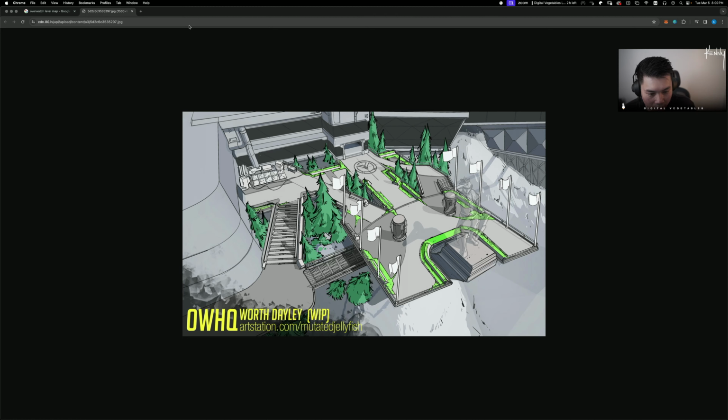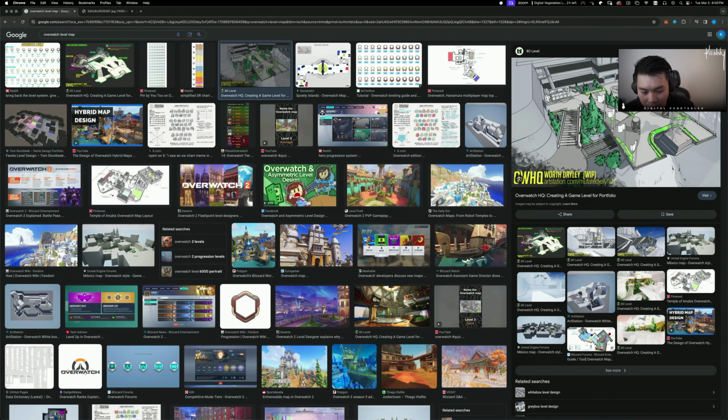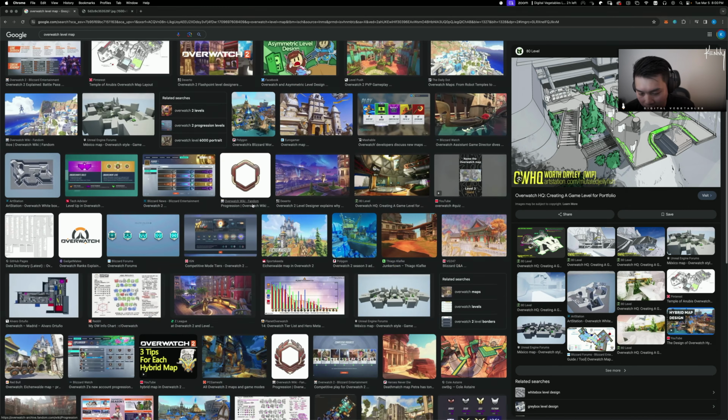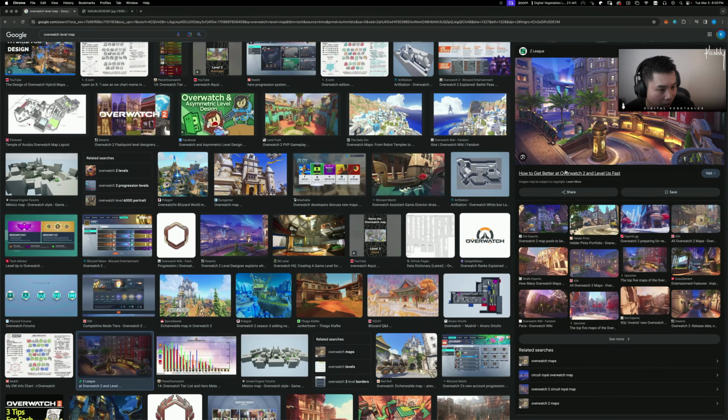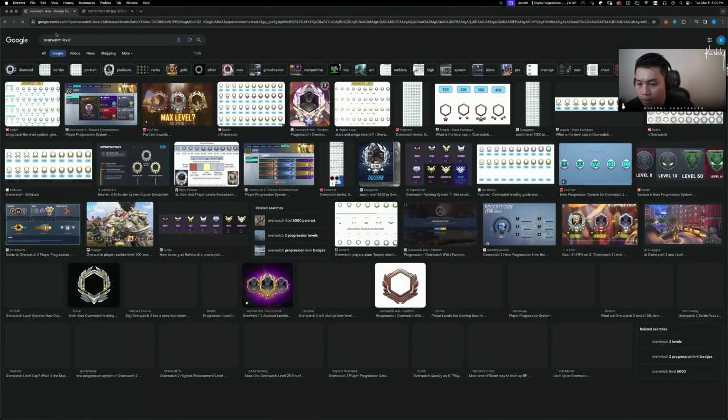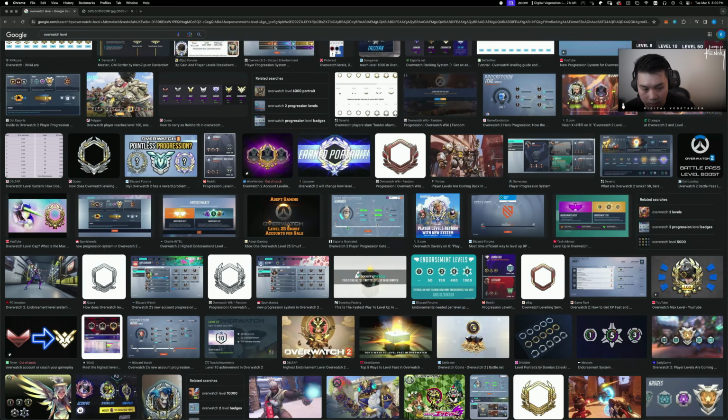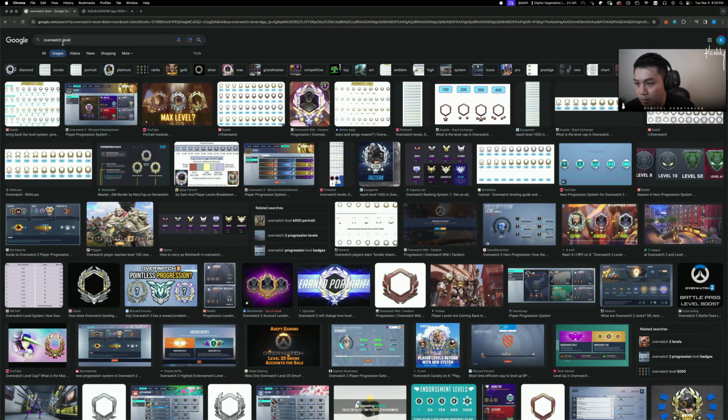Looks like a drawing of a thing. I don't play Overwatch, so I don't even know if this is a true level or not, but I guarantee it is. Otherwise, what are we even playing, right? What's the point? Even looking at this level here, let's see. Hold up. Overwatch level. Not those levels. Map. Let's go to map.